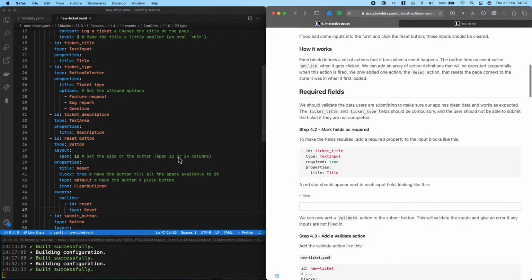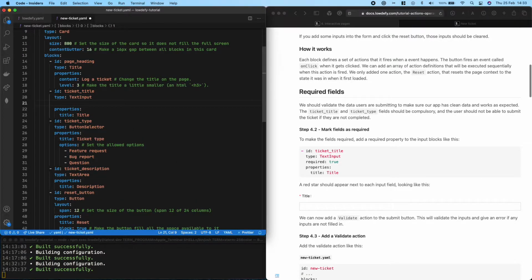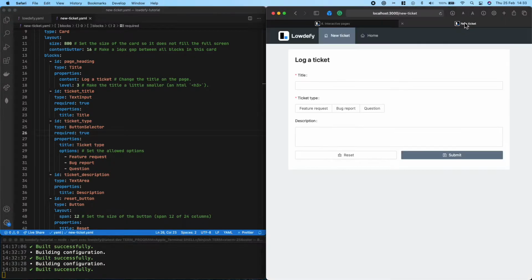Next thing we can do is make some fields required. So we want a ticket title and a ticket type to be required. We can just do that by setting required to true. We can do that over here as well. Required true. And if we save that, we can see that now we have a red marker marking these fields as required.